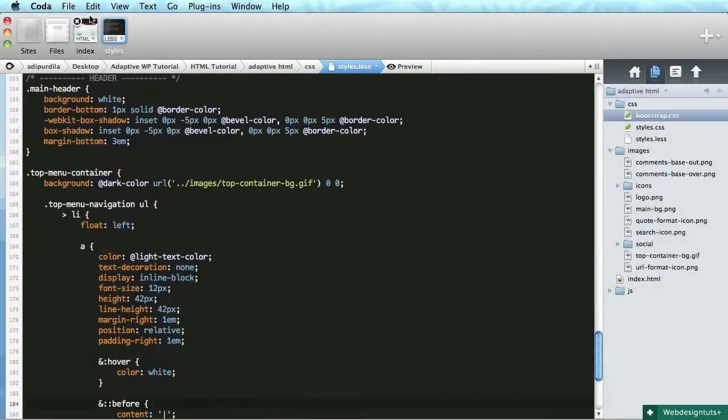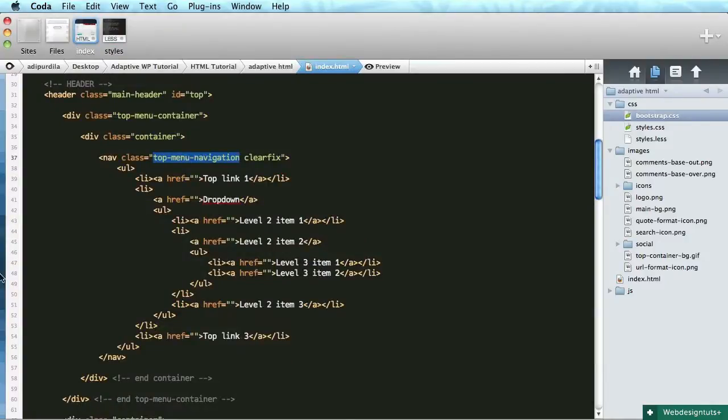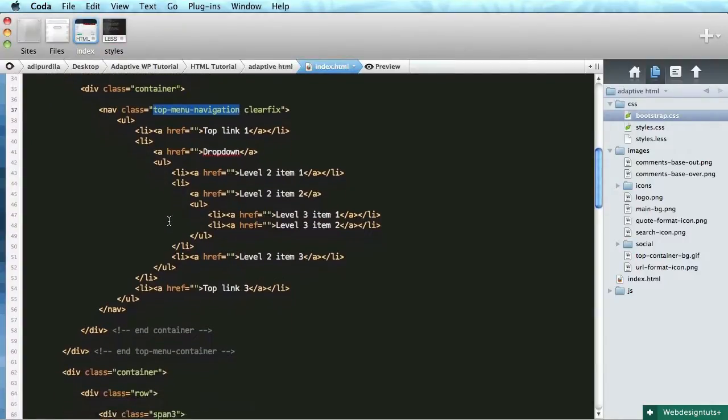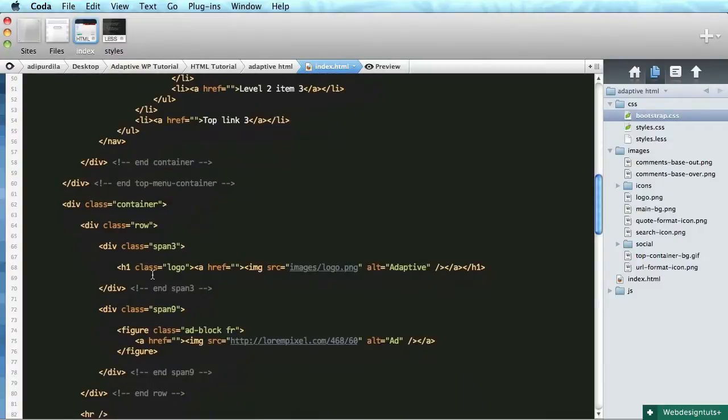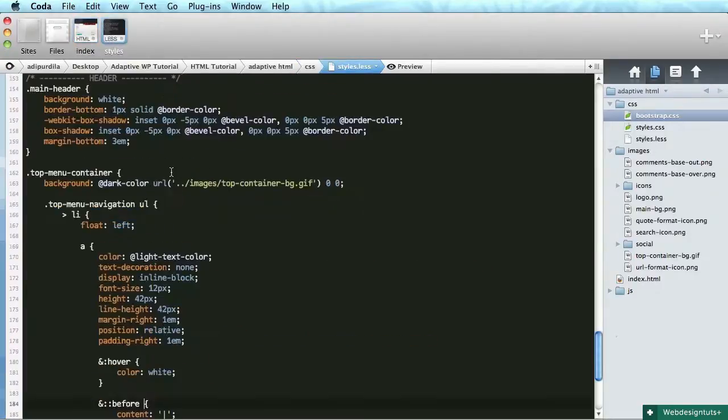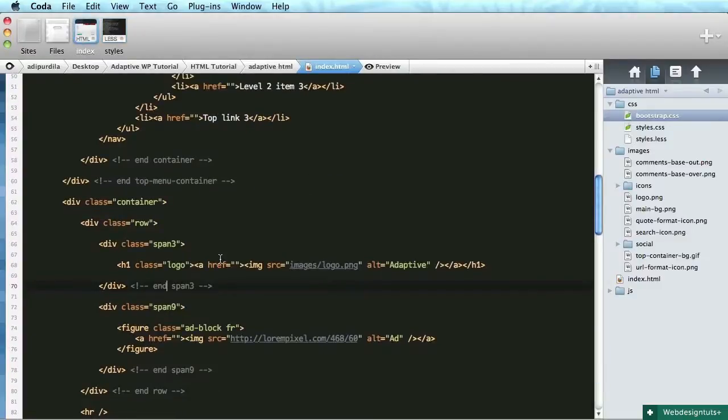Okay, let's see, top menu container. Let's see what else we have here. Okay, we have an H1 with a class of logo, and then we have an image inside that. All right, well, I think I'll go ahead and change things a bit around here.